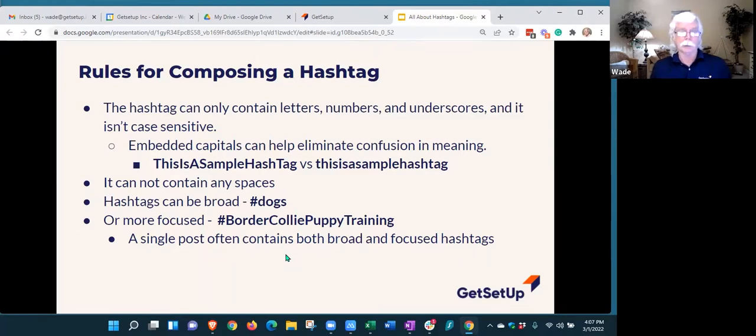A single post can contain many hashtags. We'll talk about some of the maximums. They do differ a little bit, social media site to social media site, but typically we're talking about limits in the 30 range. So more than most people would ever use. Some businesses get a little carried away with hashtags and they would put 50 or 60 if they didn't put some kind of limit on them.